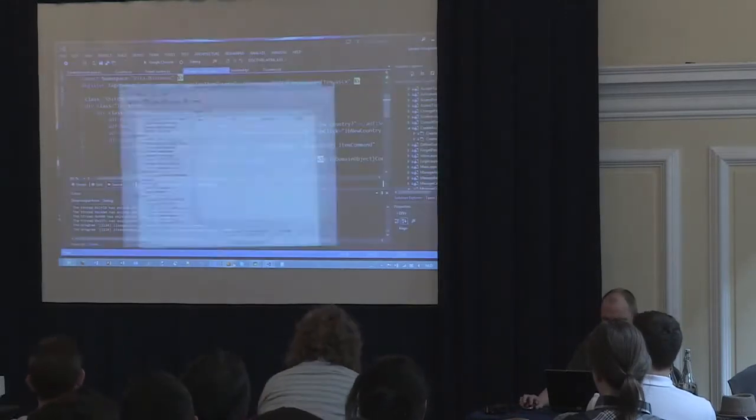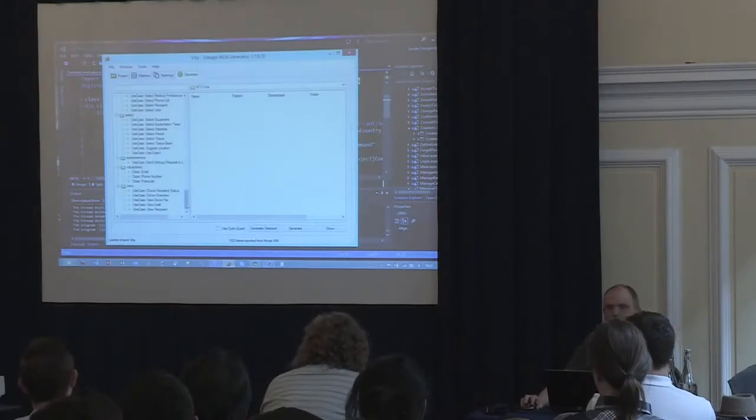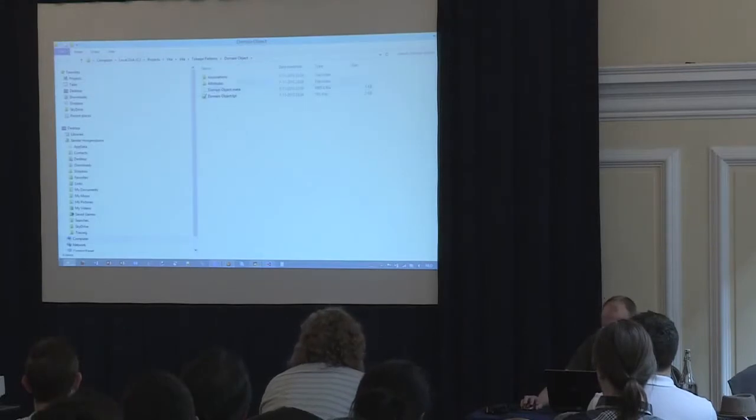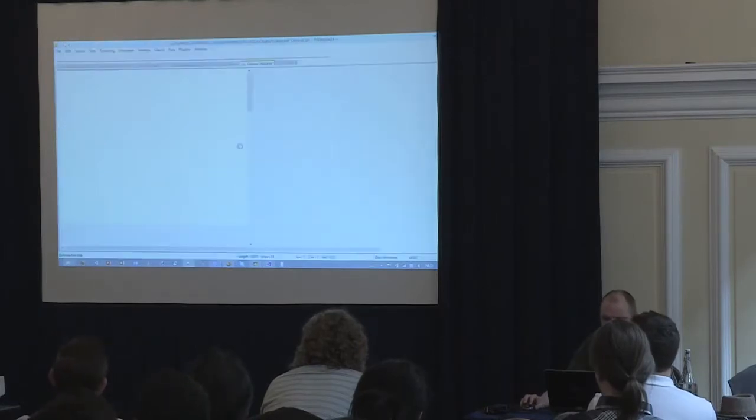Where is it? There it is, right. So it has now read the UML file. I'm going to show you a tiny bit about what this pattern looks like. So I'm going to pick up the domain object pattern. I'm going to open up the folder where it is. So this is basically a small file describing what the pattern is. And this is the actual pattern for the domain object.